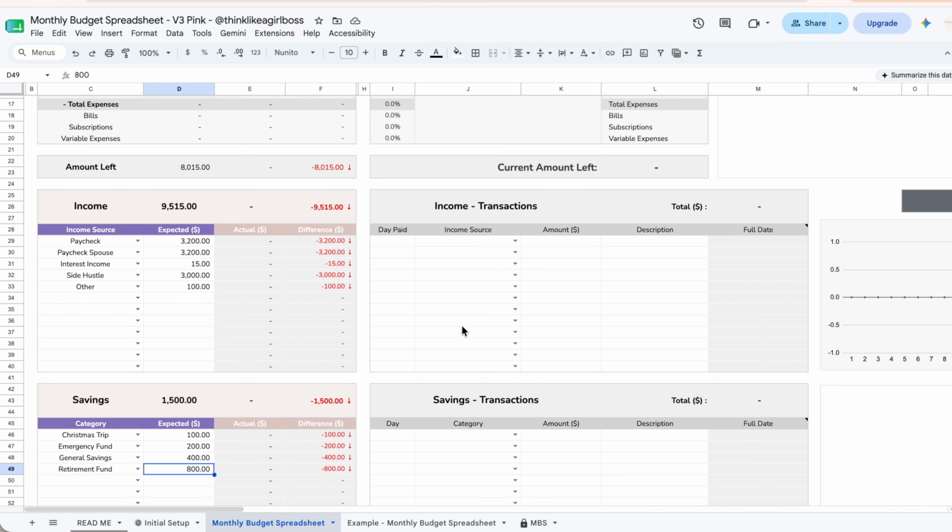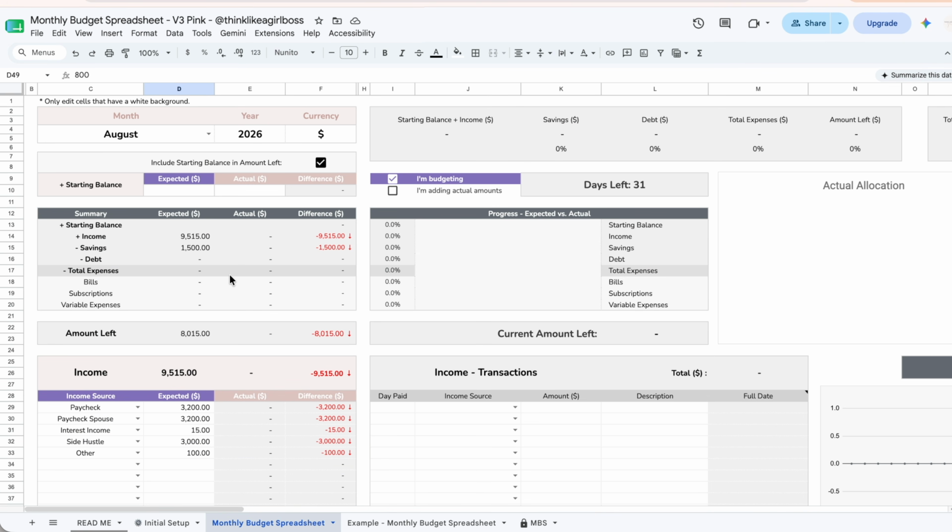And if you scroll back to the top, you're gonna notice that this summary is being updated automatically with all the information that you add. So you have your total expected income and then how much you plan to put aside for savings. And over here, you can see your expected amount left. So this is how much you have available to budget for the rest of your expenses this month.